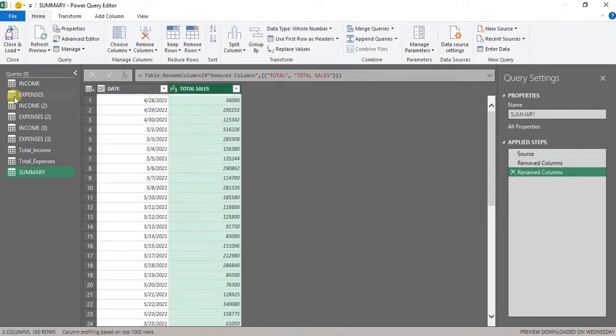Now let's say you want to compare, or you want to have beside these total sales the expenses incurred for these different particular days. So let's say you want to have the expenses beside. This is where you use match queries. Match queries is just like the VLOOKUP in Excel or the join functions in SQL.